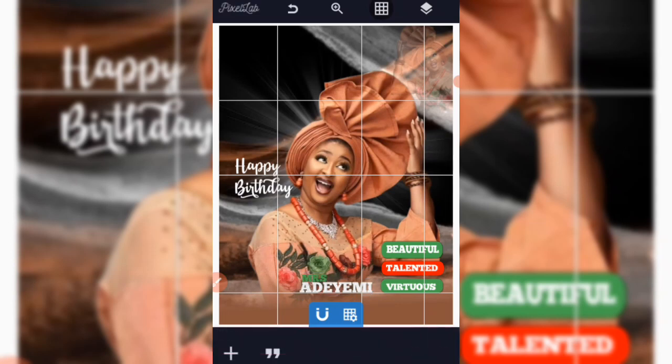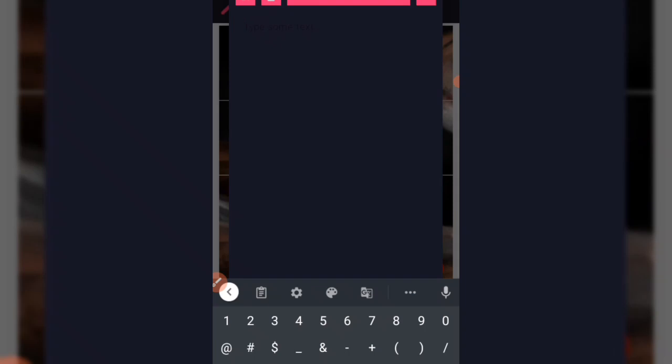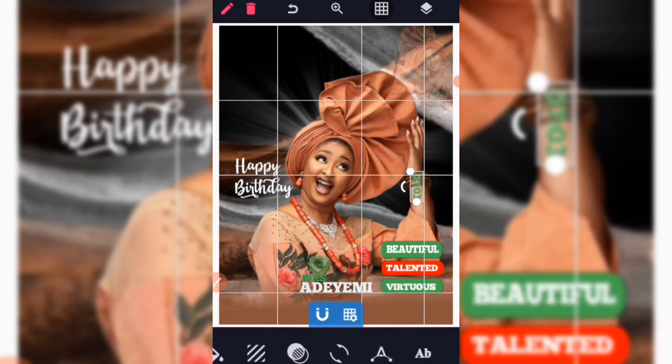Alright, so the next thing is to click on this and copy, then write the date now. I'm going to rotate it like this, then come to the edit and give it, let's say, 07 03. Then I'm going to come to color to change the color to white.